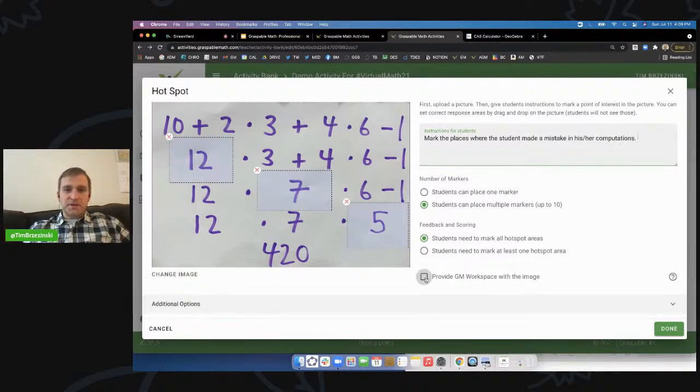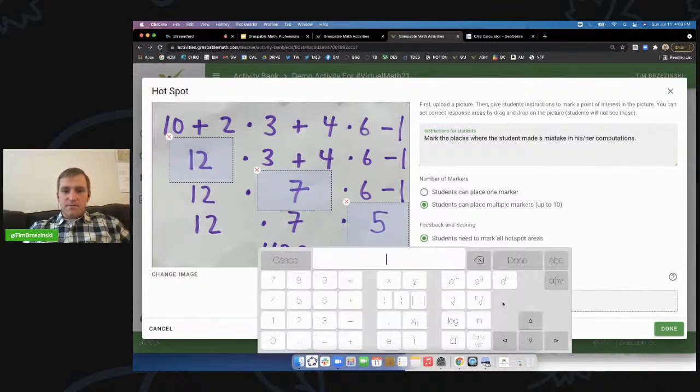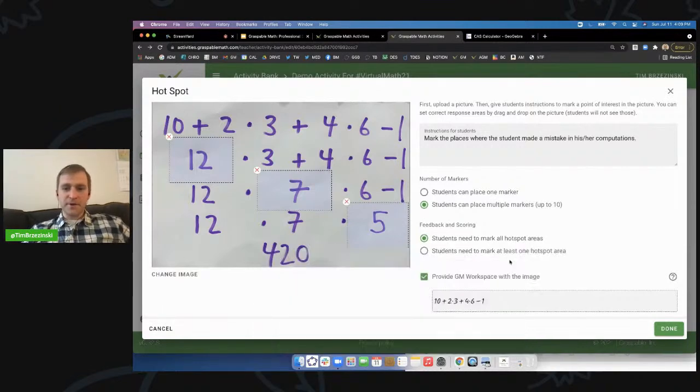I could provide a workspace in the image there, and maybe I want to give them a workspace. 10 plus 2. Maybe I want this to be a learning experience or a relearning experience that, darn it, you don't add before you multiply, right? Let Graspable Math do the shouting, not you. See what I'm saying? But again, the more actively engaged they are, the better it is, right? I'll just hit done for now.